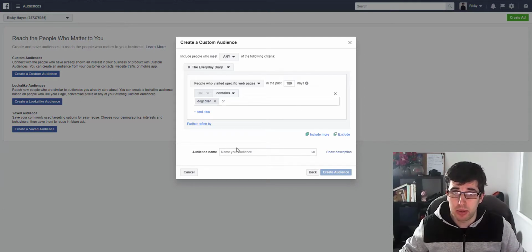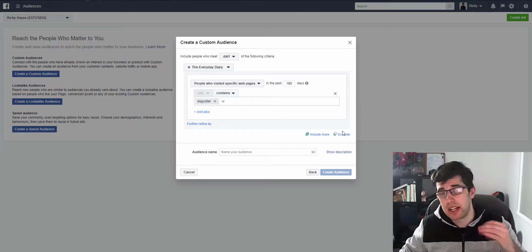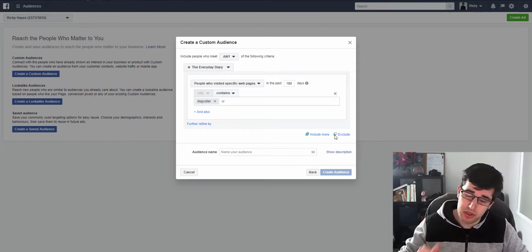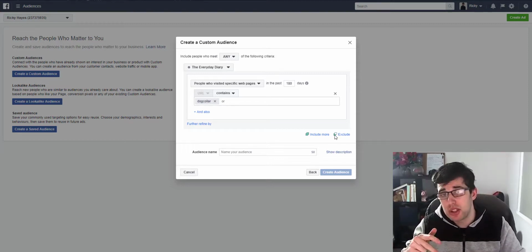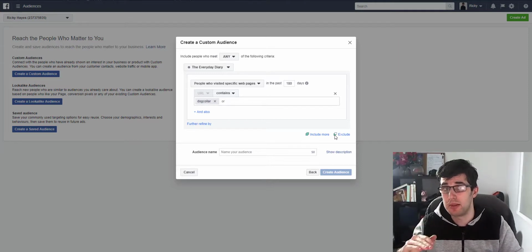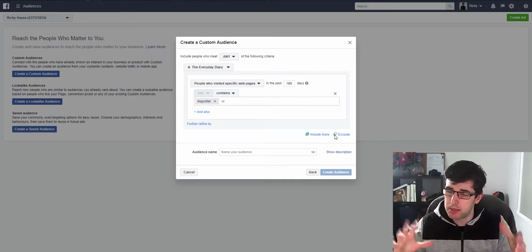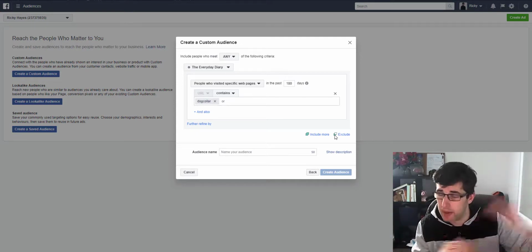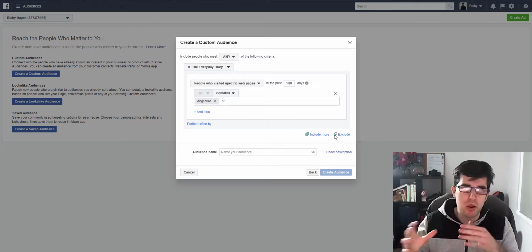Exclude would be people that have visited your page. If I had data on this pixel, it would come up with view content, add to basket, and purchase. So you could say people who have visited my page and added to basket, but not purchased. You can do all of that. It's completely up to you. You can segment your audience however you want. But you can see why custom audiences are very powerful.